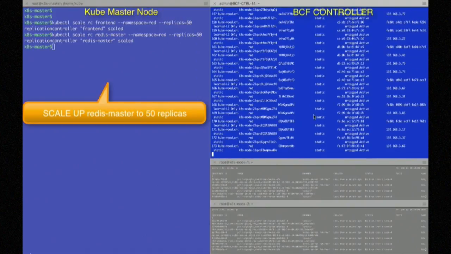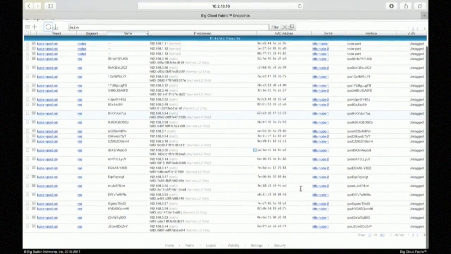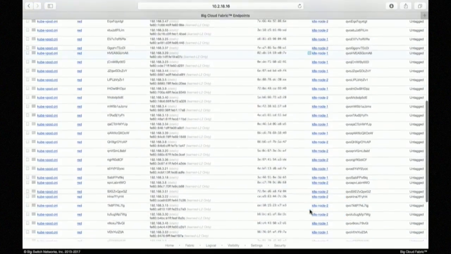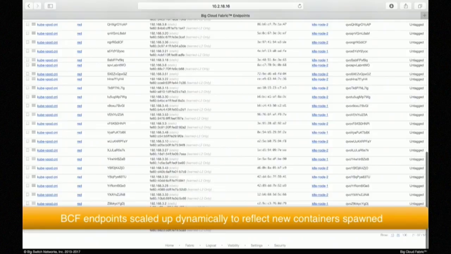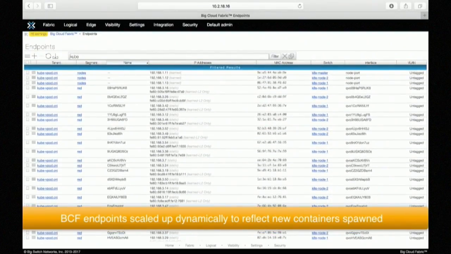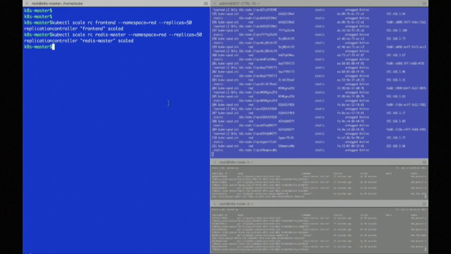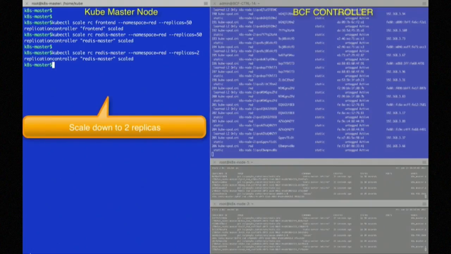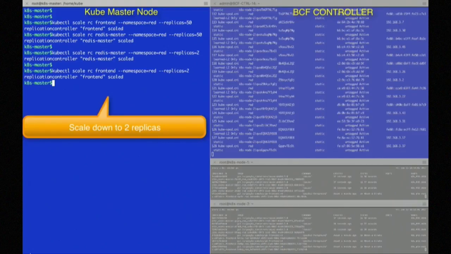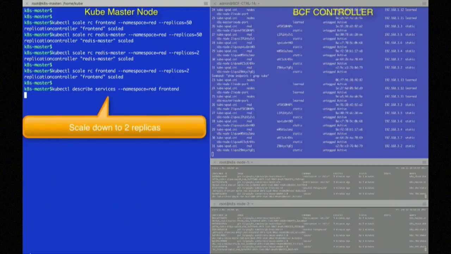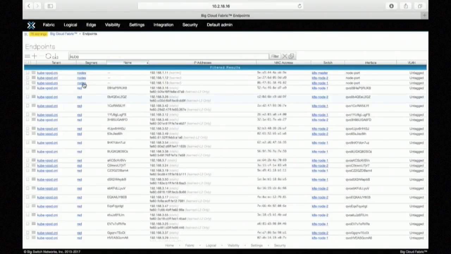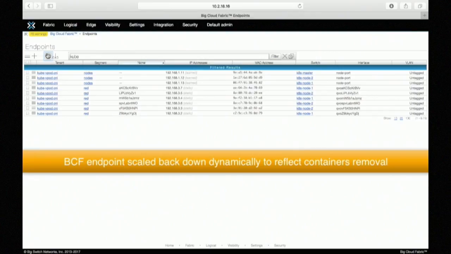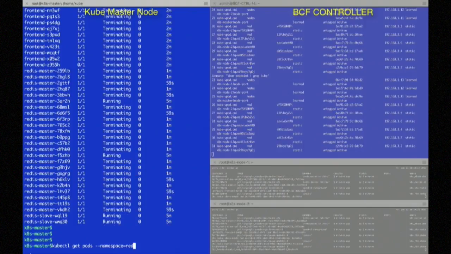Similarly, we are scaling up the Redis master as well. Now we have a total of 100 containers, and everything is learned and programmed in the virtual switch as we spin up the containers. Now let's scale it down so that it works both ways. Scale it back to the original number, 2 replicas. Again, as you can see, only the 2 containers are associated with it. It's terminating in the background, and it updates the BCF. Now we are back to the 6 containers.